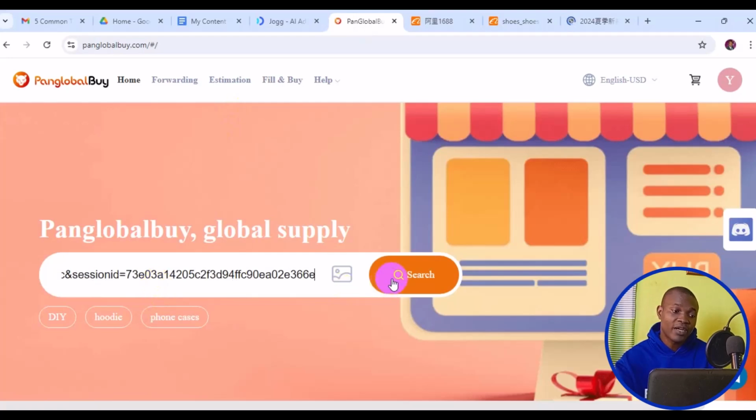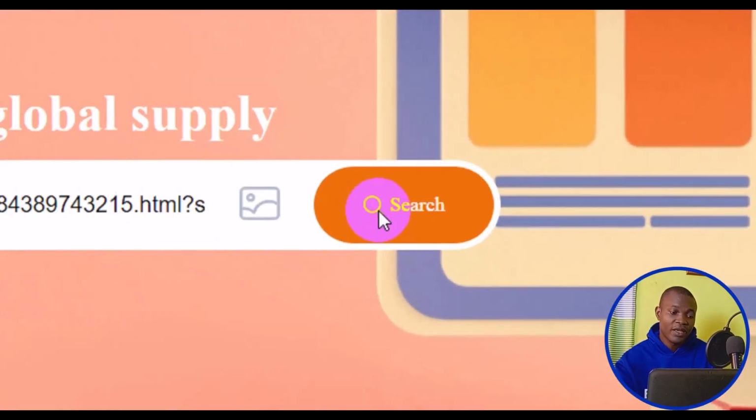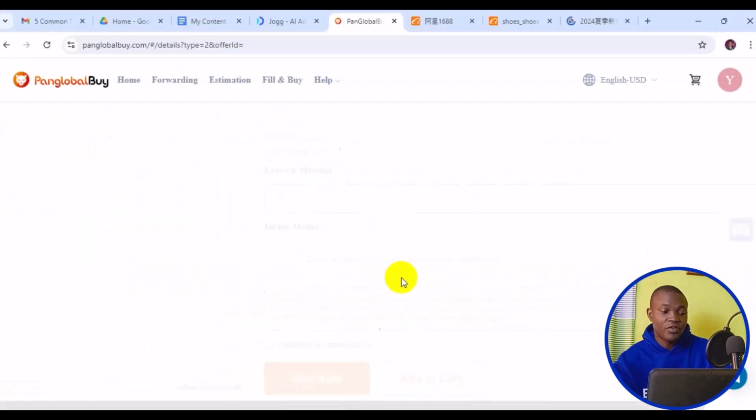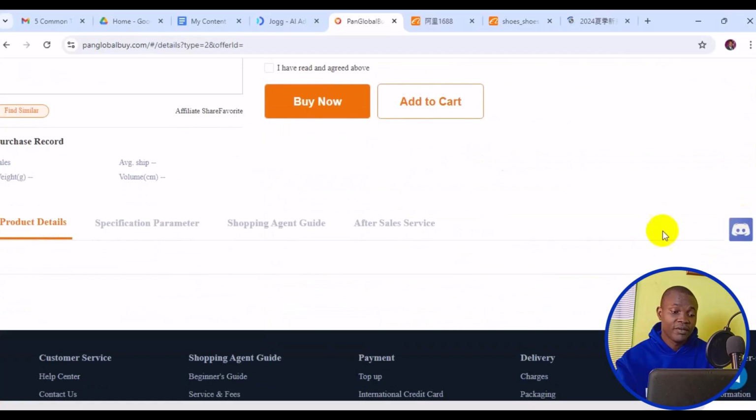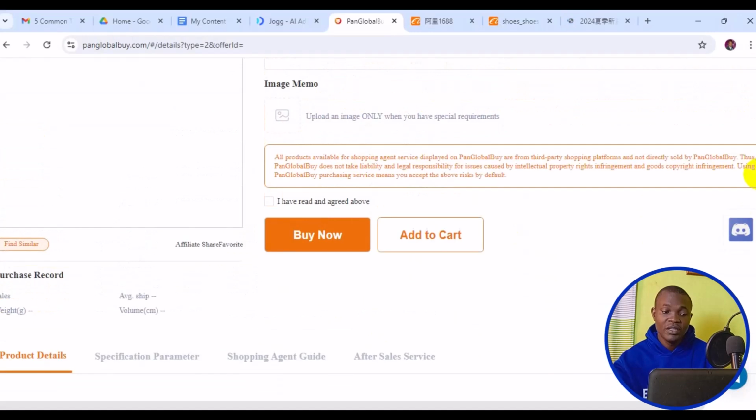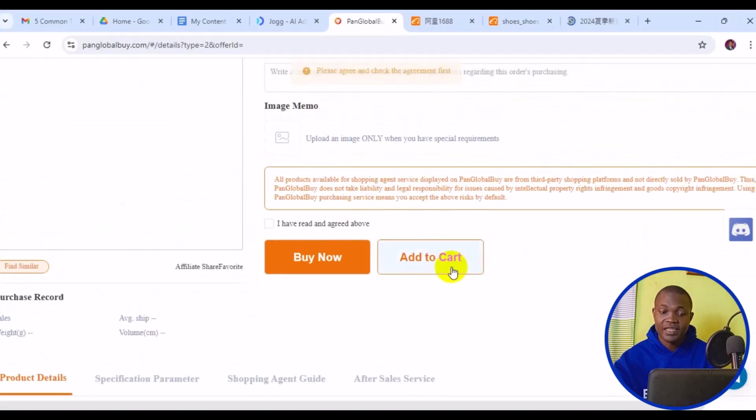Then we have to go back to panglobal.com. Then we come here and press Ctrl V to paste the link right here. Then we make sure we click on search. So in a few seconds, it's going to search and show us the result of the product. Now, what we want to do here is to simply add the product to cart. When you add the product to cart, you also see specification, shopping agent guide, and after sales service.